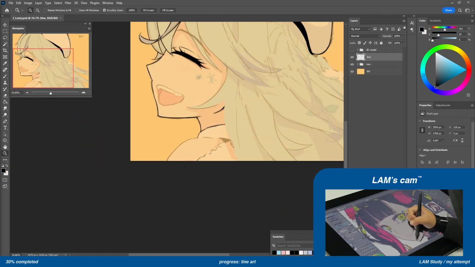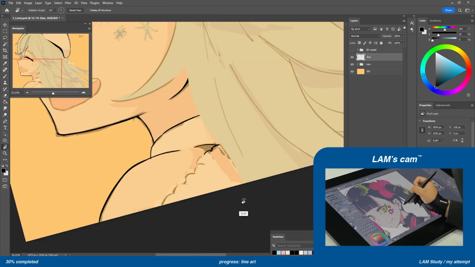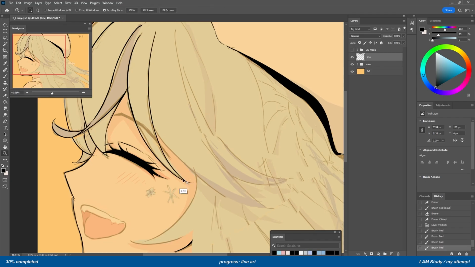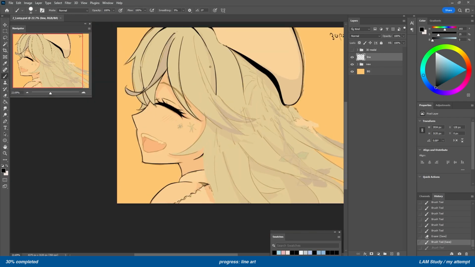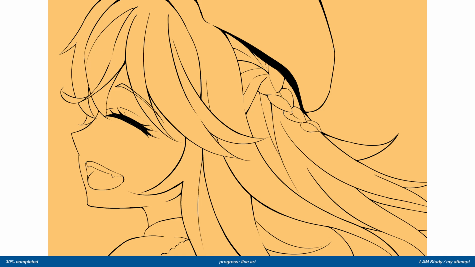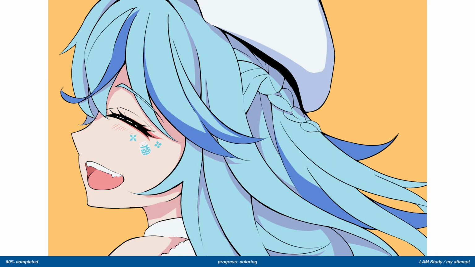From here, LAM would paint on top over and over until the image is finished. But for me, I decided to redraw the lines and colors instead of drawing on top. I did this because I had a lot to fix, so I thought redrawing would be a better option in this case. I then filled the newly drawn line art with the same colors from the rough.